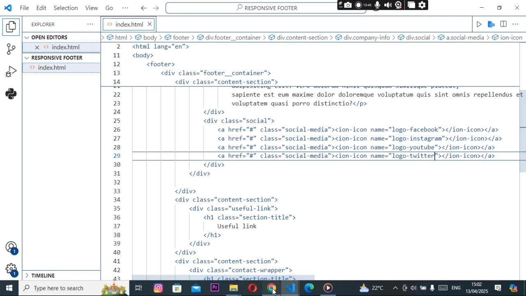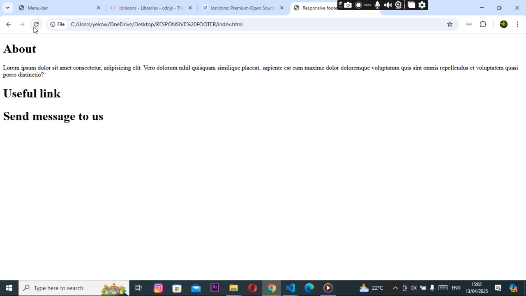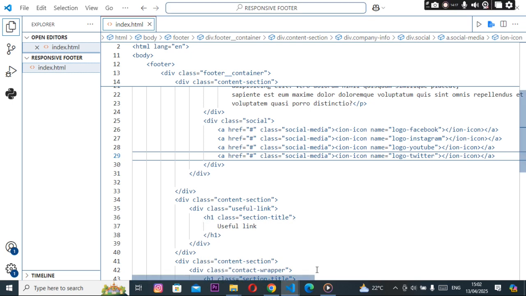Let me try to go to our browser, and you see the output. Let me connect my internet. Don't mind, I'm refreshing, those icons are not displaying. Why? Because I've disconnected my internet. As we wait for the internet to connect, let's continue coding. So those are social media icons.